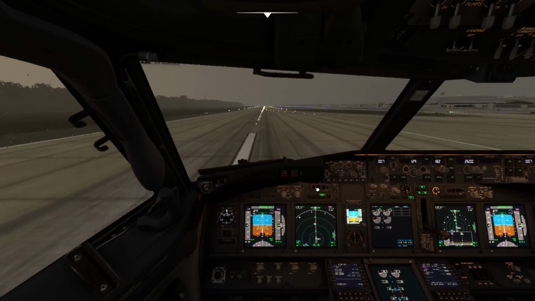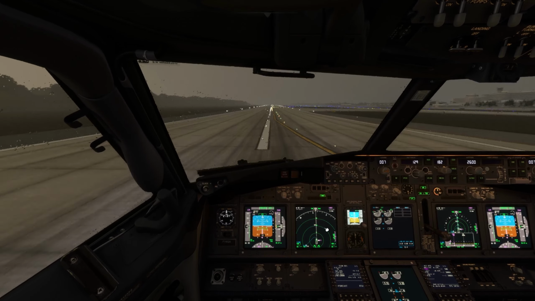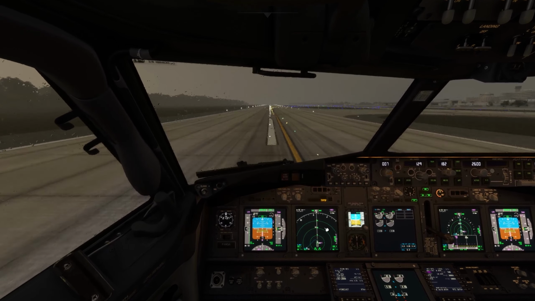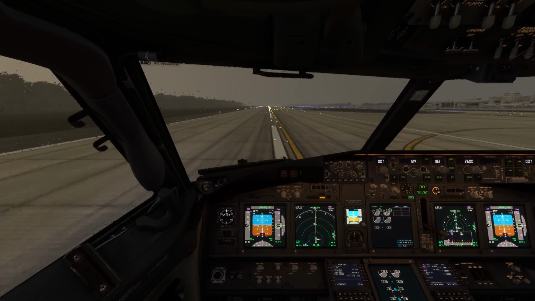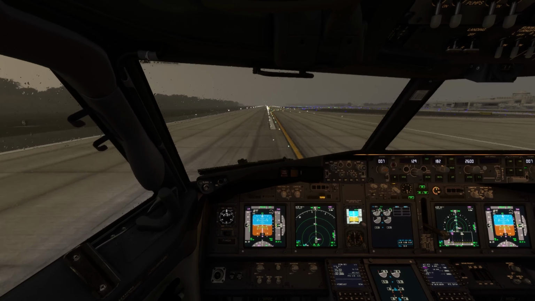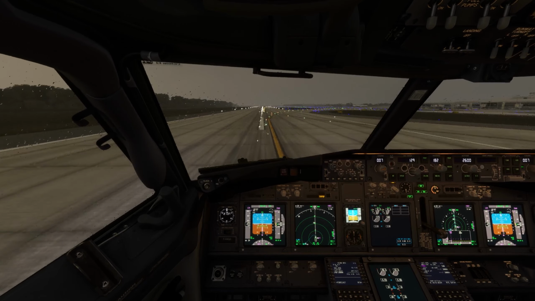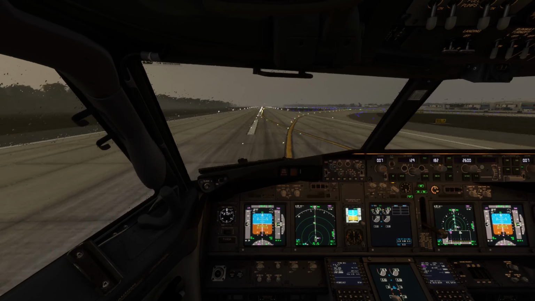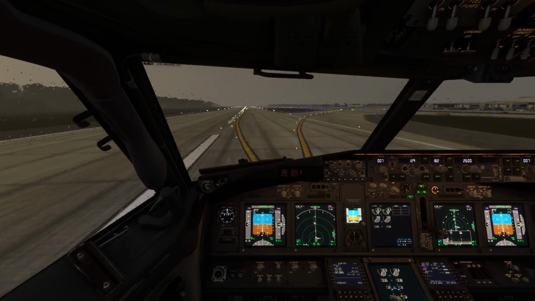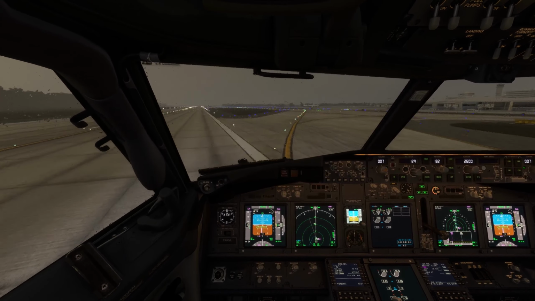Disengage our autopilot. Disengage our reverse thrusters. Get our flaps up. Get our speed brake up. Well, that was interesting. I didn't expect the weather to be that bad here.